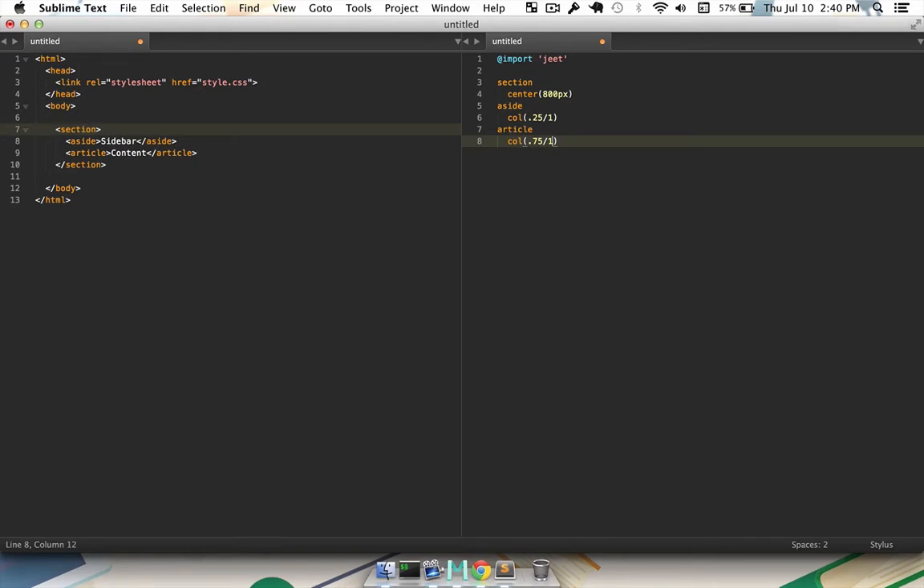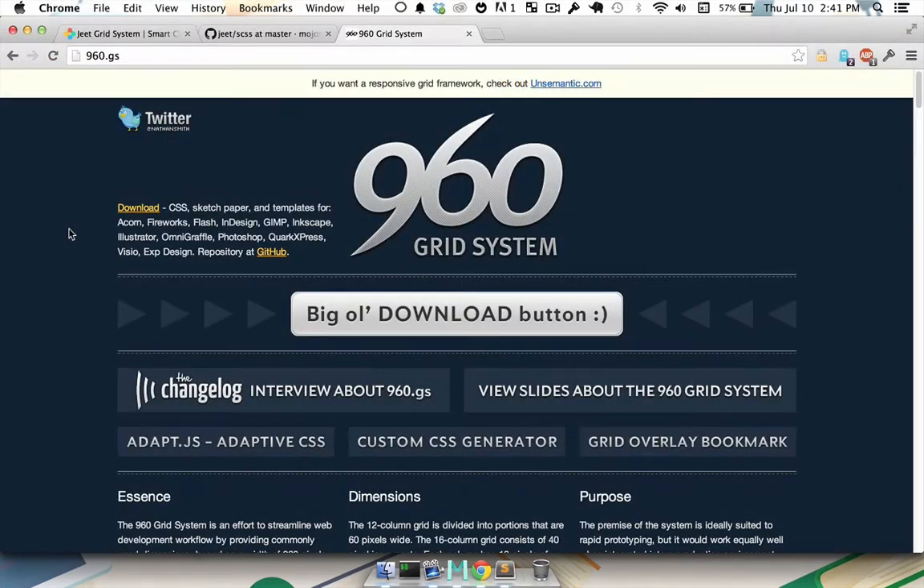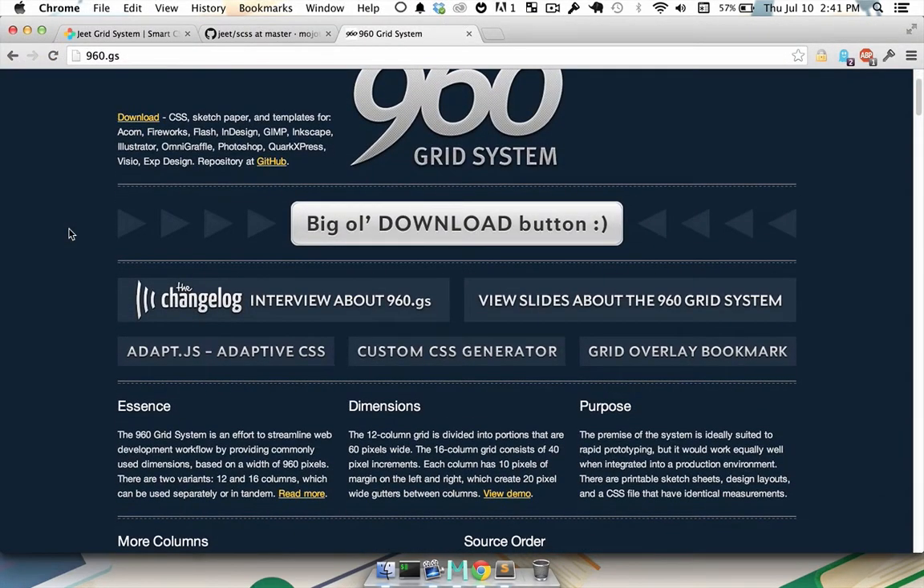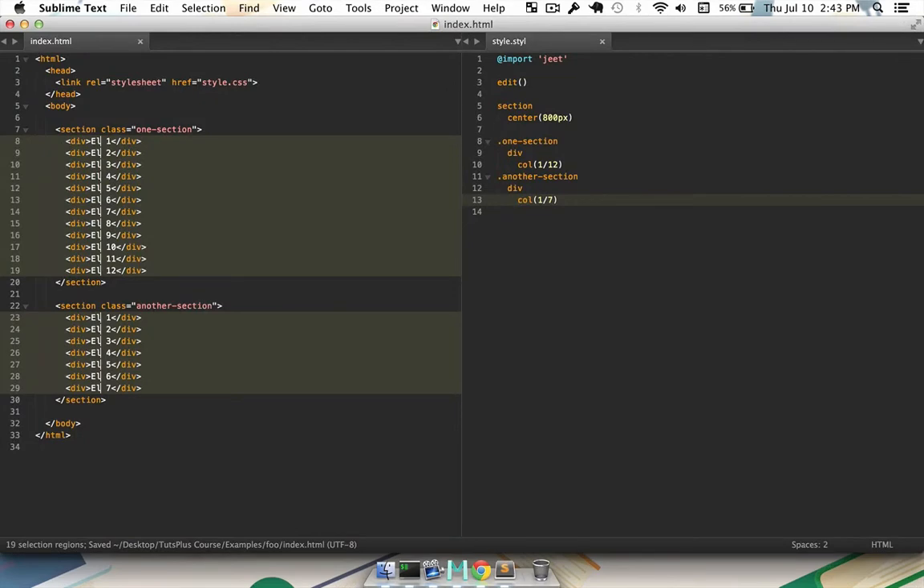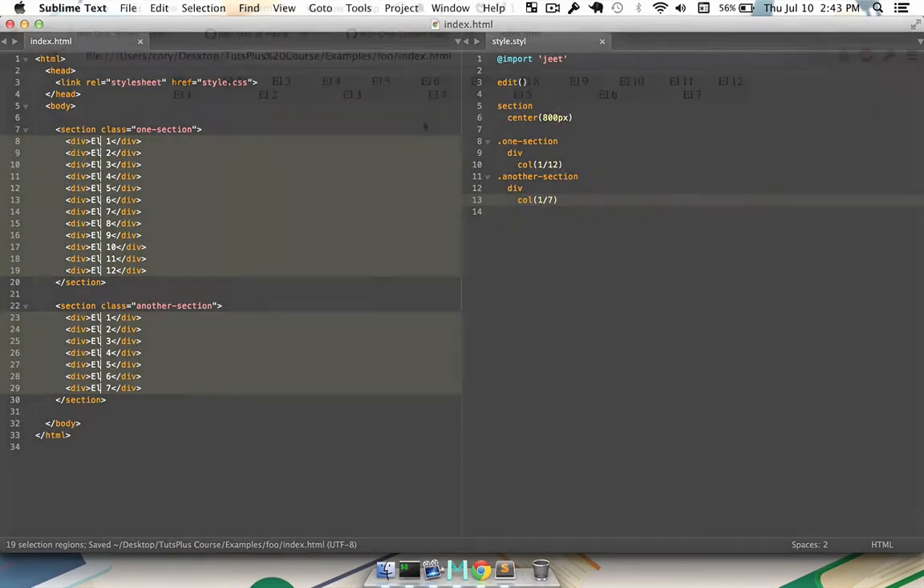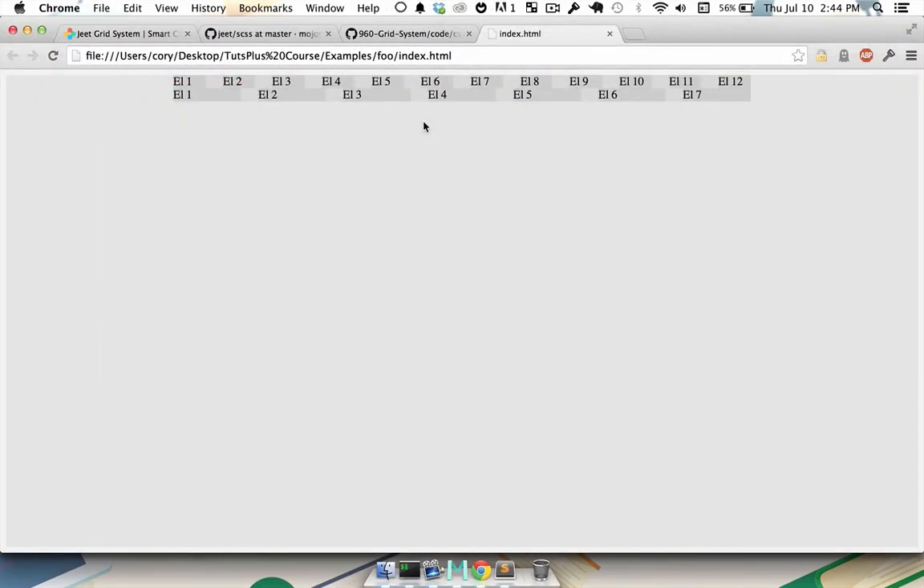write 0.75/1. So what's so special about that? Well, with traditional grid systems, you have to specify the columns you want to start with. Once you've set them, you're stuck with that many columns. With Jeet, you effectively make your grids on the fly. So if you need a 12-column grid for one section and a 7-column grid for another section, then you can easily switch between these contexts.